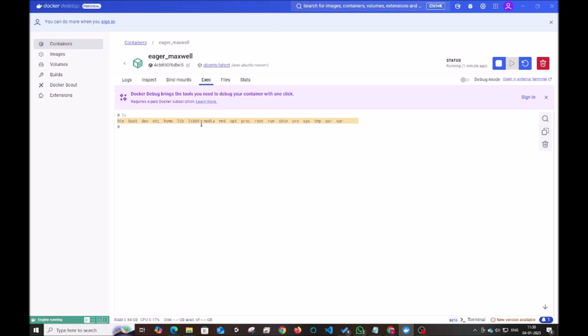And if we need more complex requirements on top of Ubuntu, we need to install PHP, we need to install Python, we need to install MySQL, MongoDB, whatever it is, that is where a Dockerfile comes into the picture.